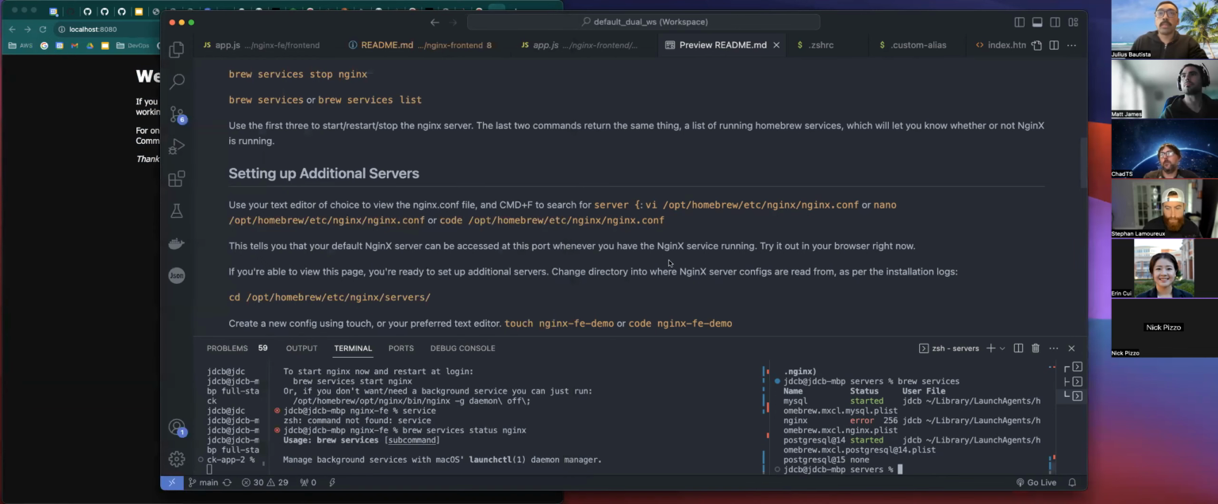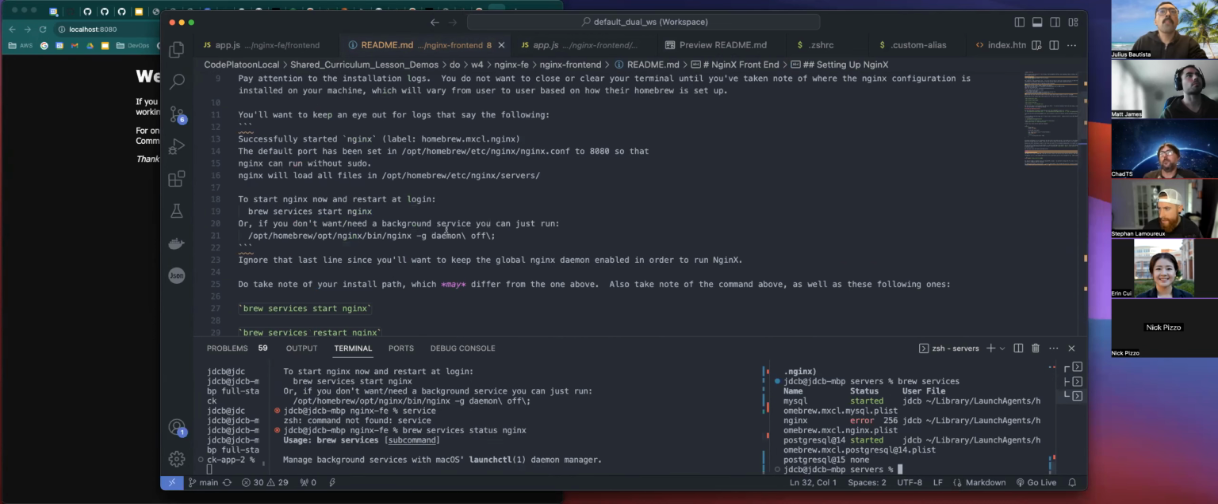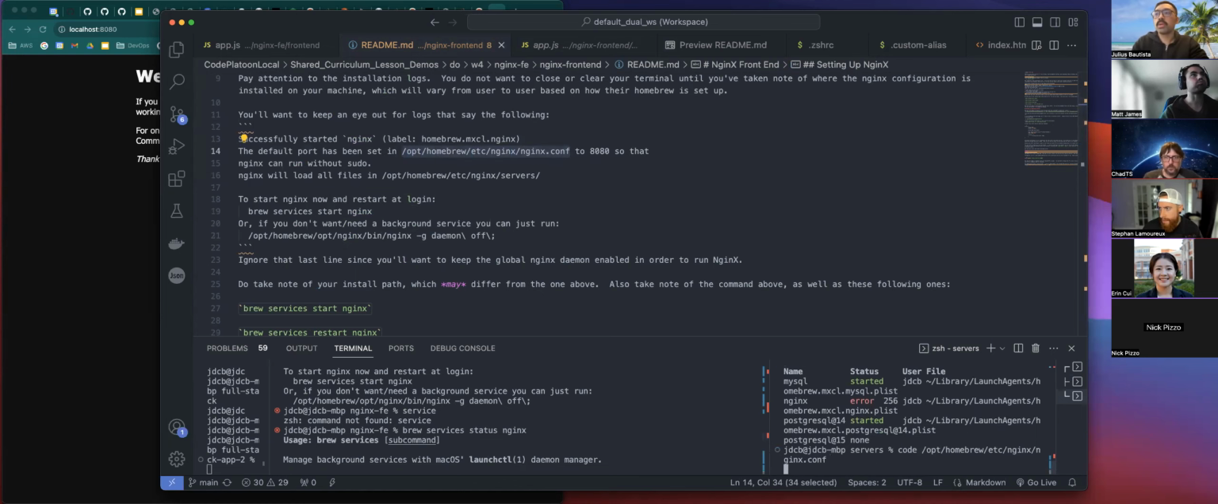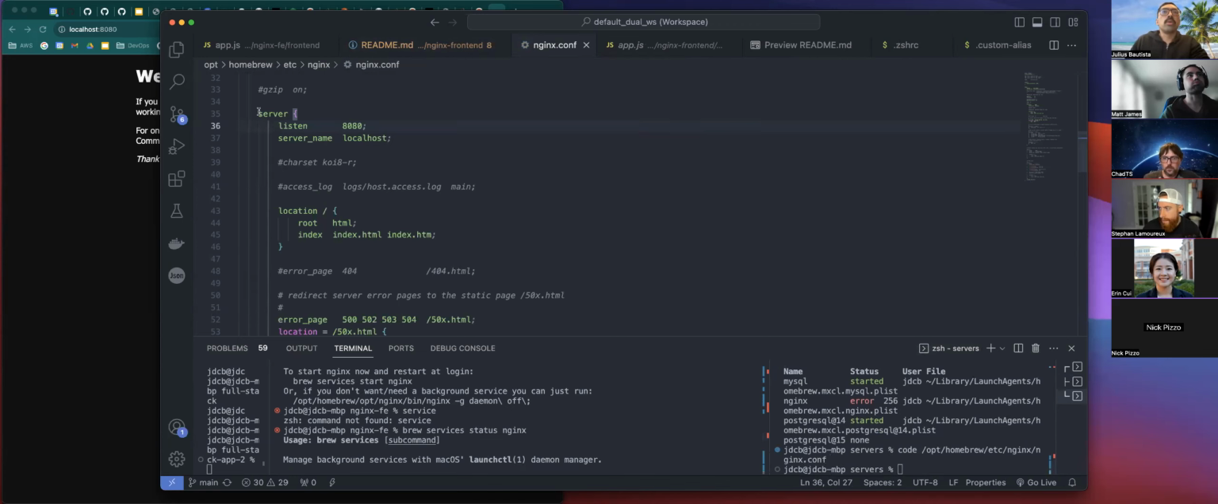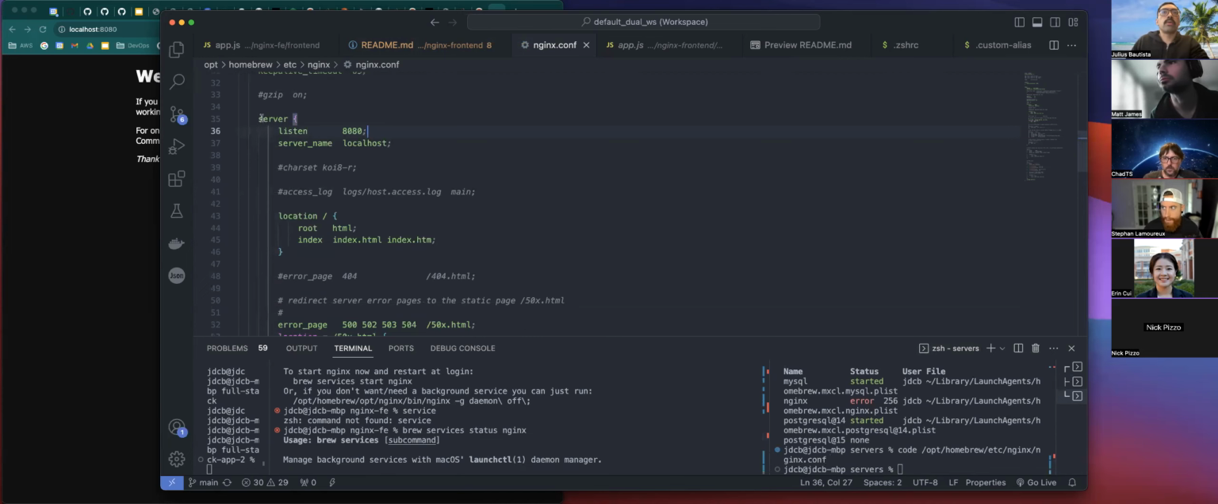Once you set up NginX, if you were to go into your NginX configuration, which for me is this right here, so code, you'll be able to see some very simple code and a configuration for servers. Here it's listening to port 8080 and it's set to localhost.